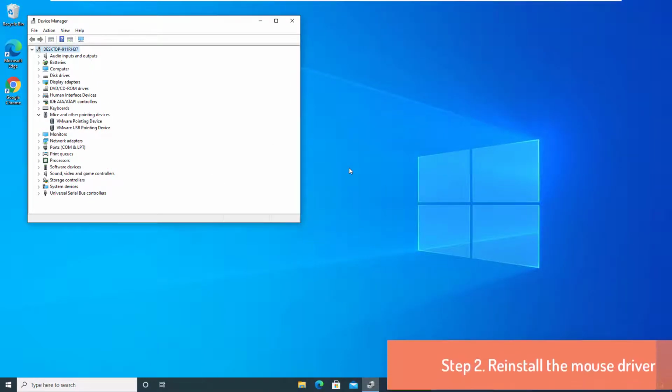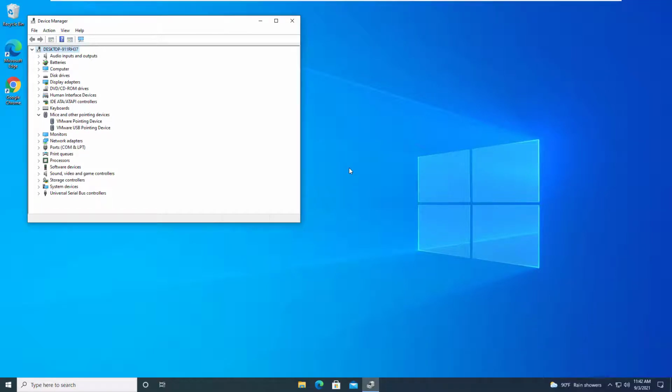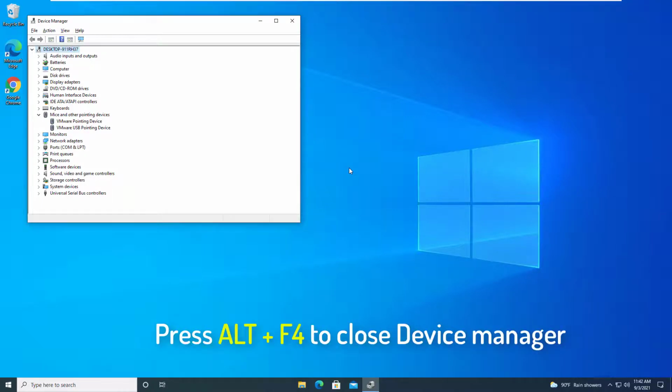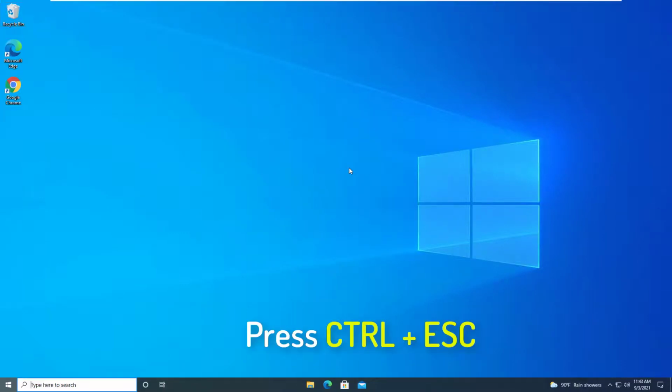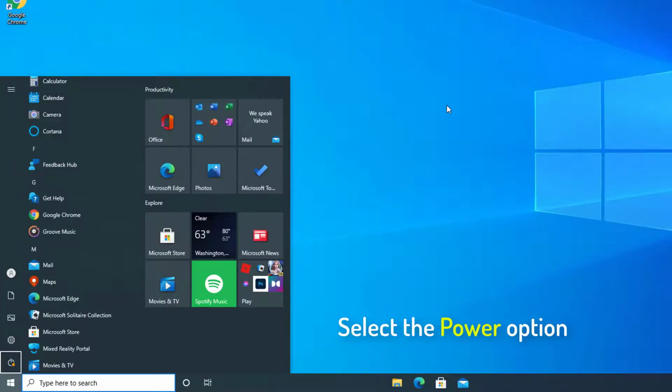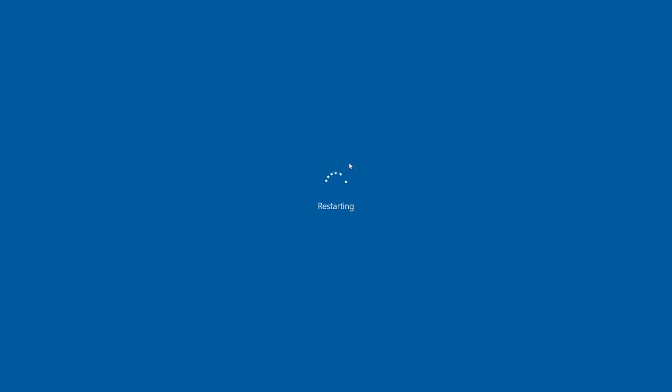Step 2. Reinstall the mouse driver. After you have uninstalled the driver, the next step is to install it again. Installing the driver is easy, as all you need to do is to restart the computer. Press Alt plus F4 to close Device Manager. Press Ctrl plus Esc. Select the power option. Select Restart and press Enter. Once the computer starts, Windows 10 will attempt to reinstall the driver.